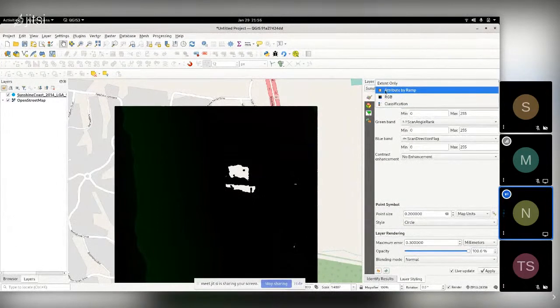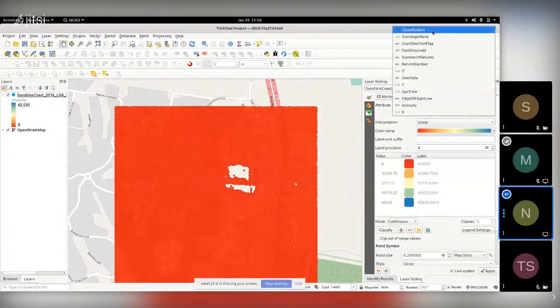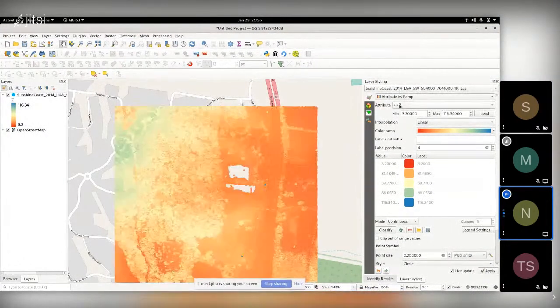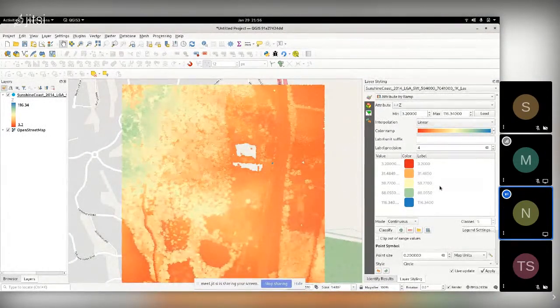So we can look at this one. This is attribute by ramp, another option we have, where we get to pick one of these attributes, say the Z value. And just like a raster pseudo color renderer, this applies a color ramp to the values in the points of the attribute I've selected. So in this case, we're seeing the points being shaded between 3 meters high at a dark red to 115 meters high at that kind of blue color.